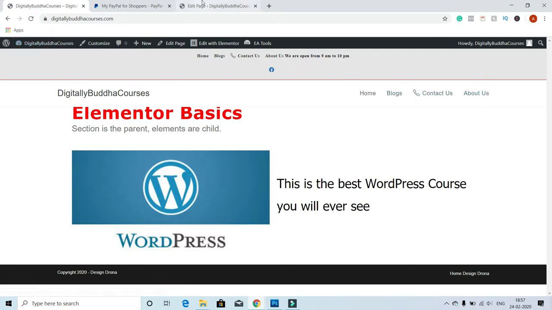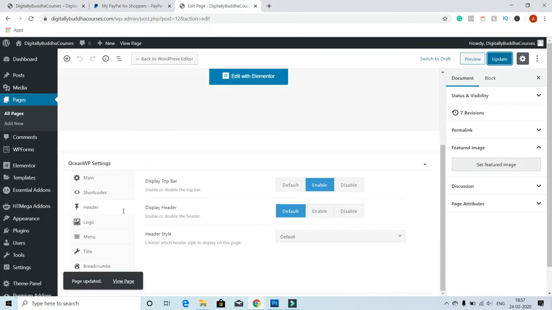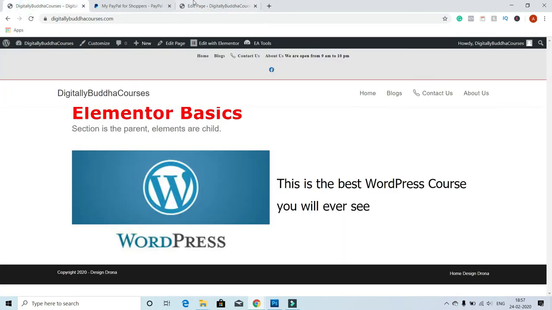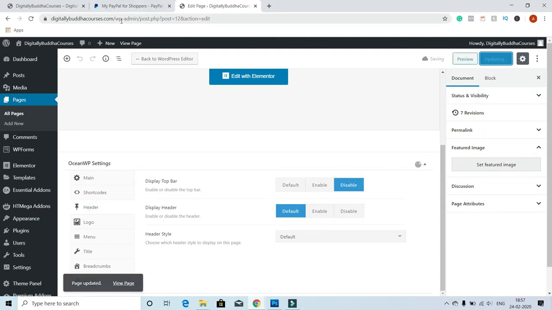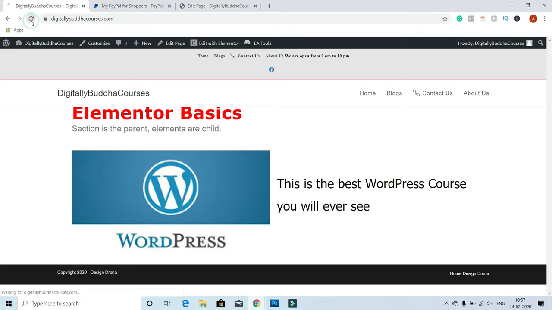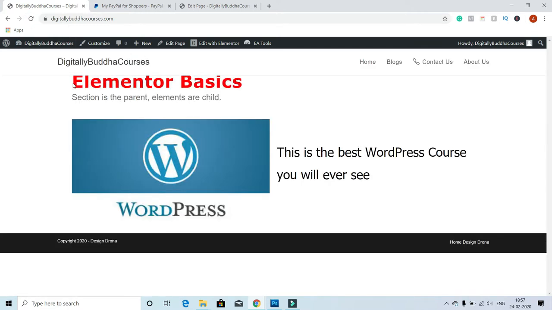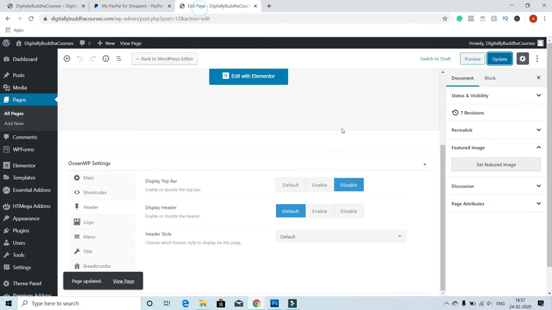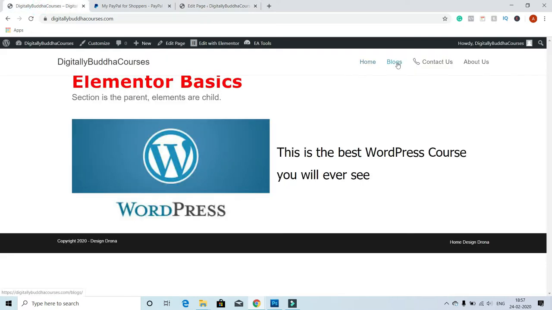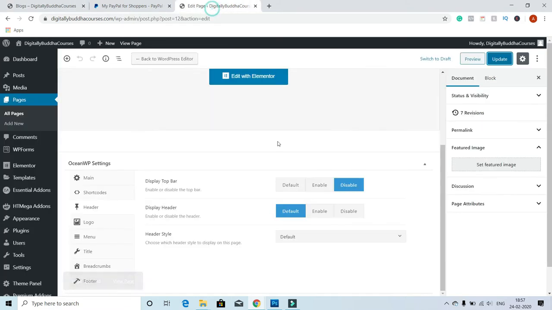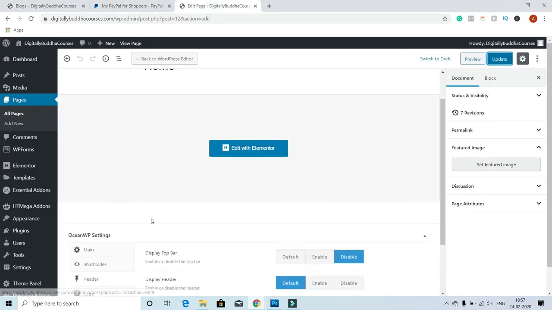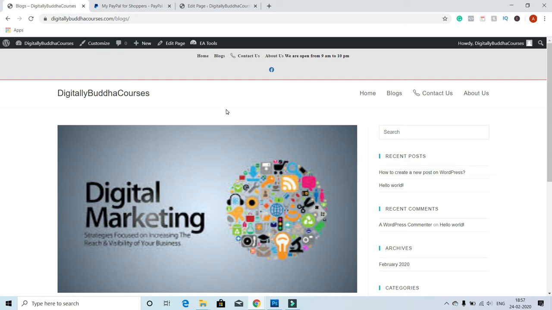This is our normal header, normal menu, and let us close this top menu too. So header, and let us disable it. Okay, let us refresh this page. Now the top menu is gone. As we told you, all these settings are specific to a page, so when we go to the blocks page, the top menu would still be shown there, because any change made using the OceanWP settings is specific to that particular page.